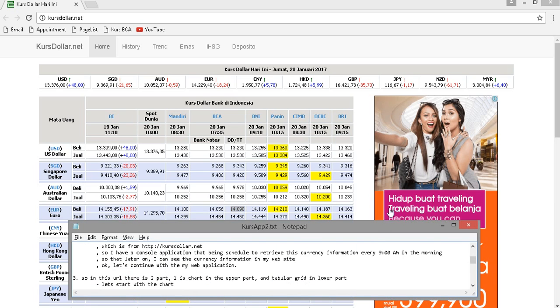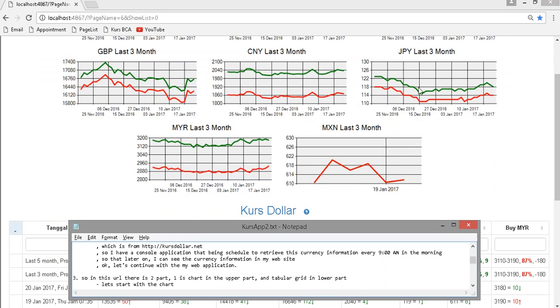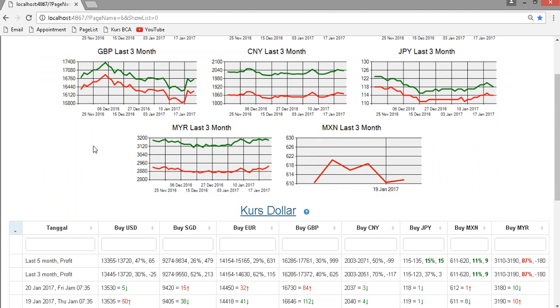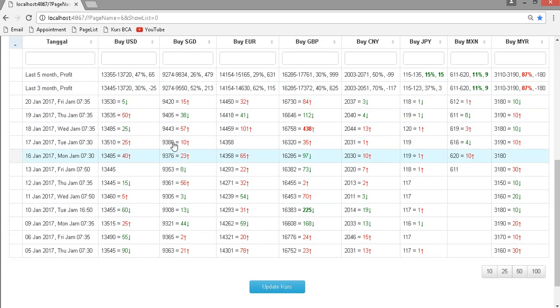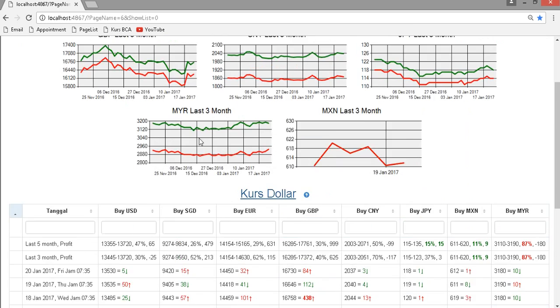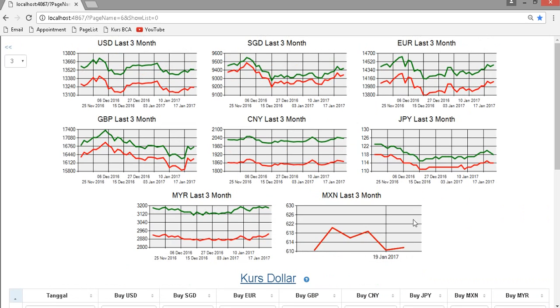Okay, let's get back to my application. Basically in my application I have two parts. In the upper part is a chart, and in the lower part there is a tabular grid. So let's start with the chart first.